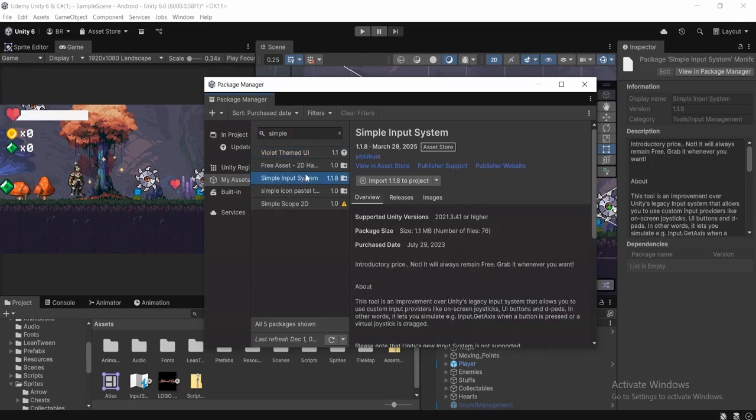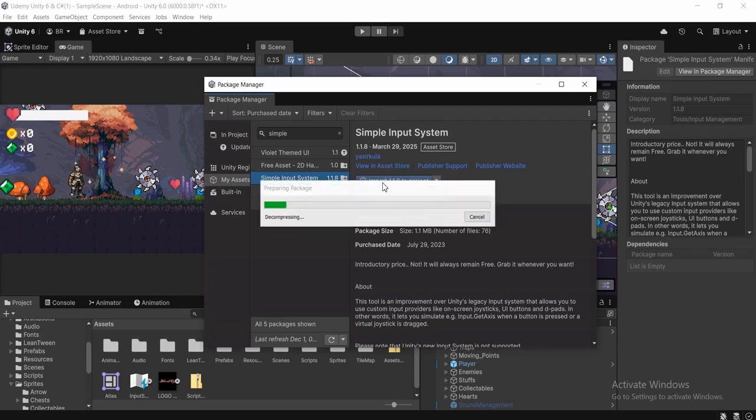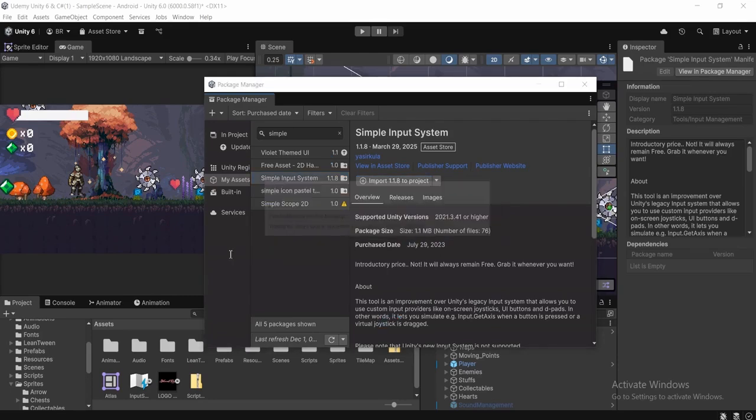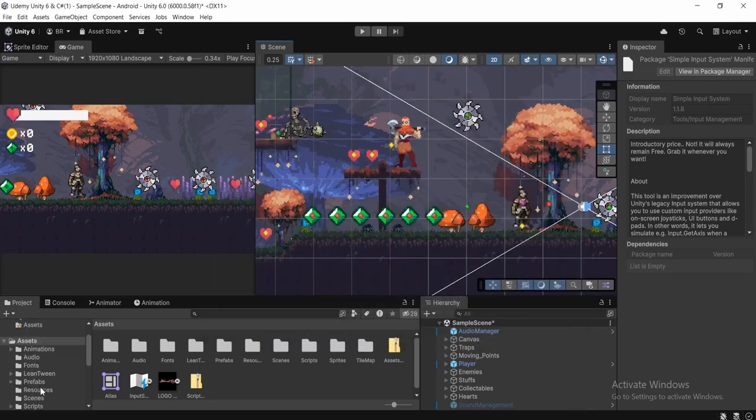So click on the Install or Import button. Firstly, basically you need to click on this Import, and once you import, I'm going to click on this Cancel because I already imported it in my project. So I'm going to click on that Cancel tab, and how you can notice that you imported your Simple Input System. So I'm going to close this Package Manager tab.